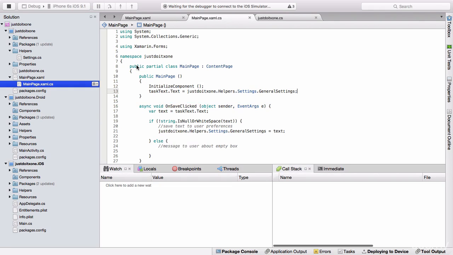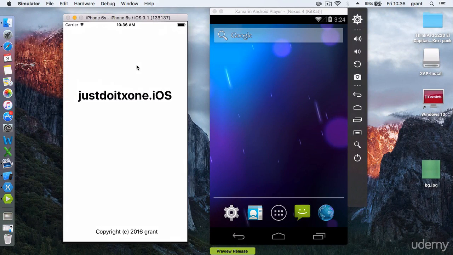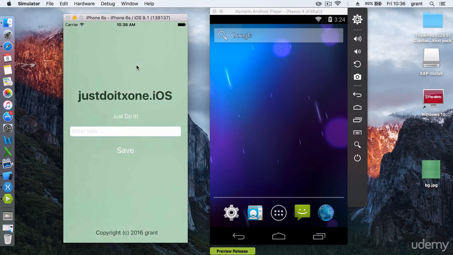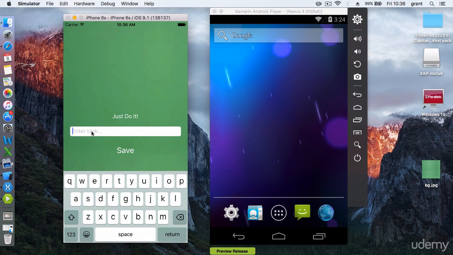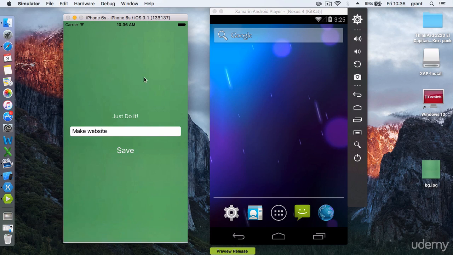and thanks to that nice plugin, those two lines should take care of all of the bits and pieces that we need. So we have no text in here. I'm going to put make website and hit save. It would be nice if we had some sort of notification on save that said it was saved, but I'll leave that up to you to implement.